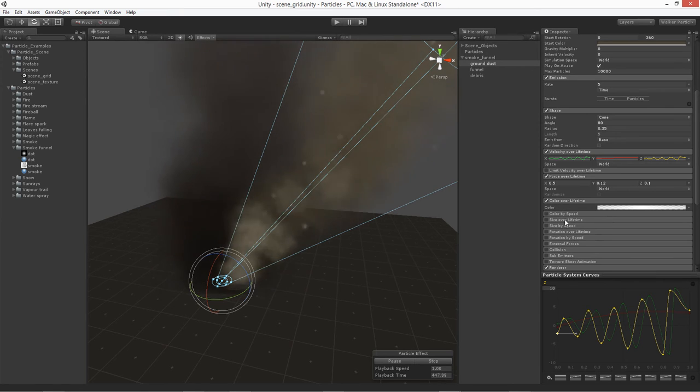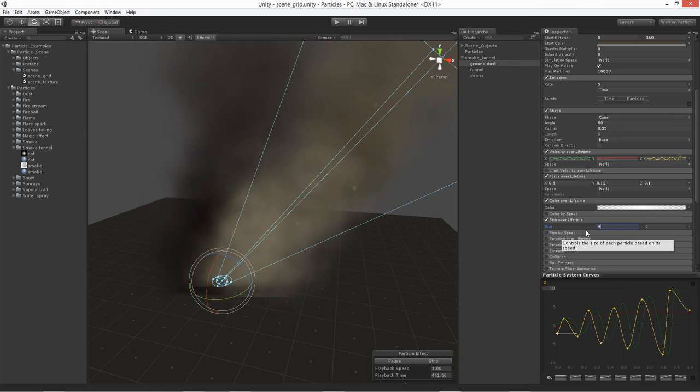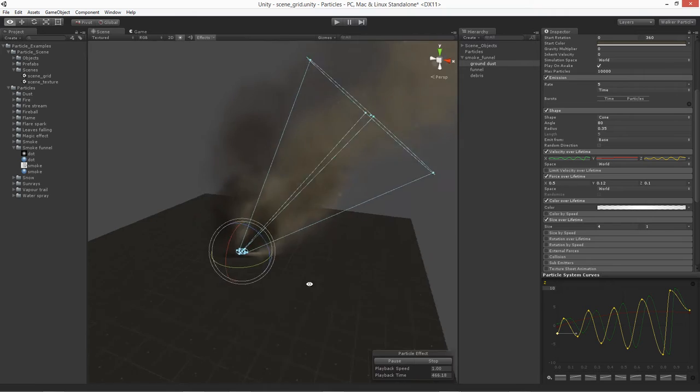And then we want to do the size over lifetime. For the size over lifetime, instead of a curve on this one, let's just do two constants and make it a random between them. Let's try anywhere between 4 and 1, like a 4 to 1. See how that looks here.